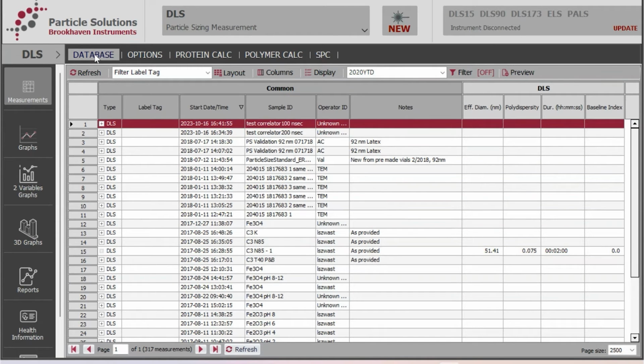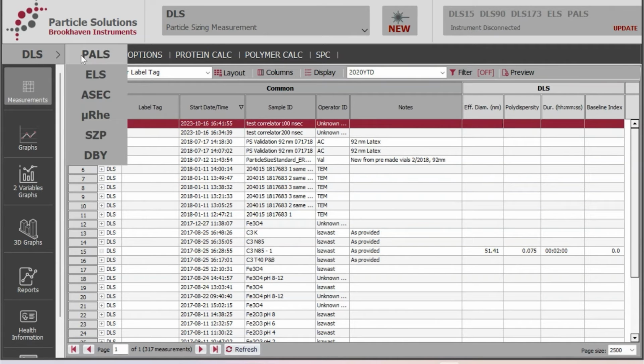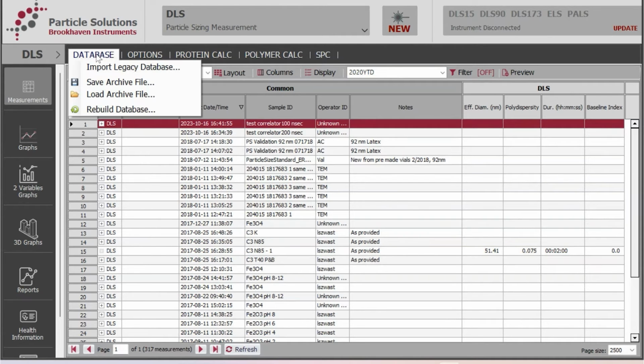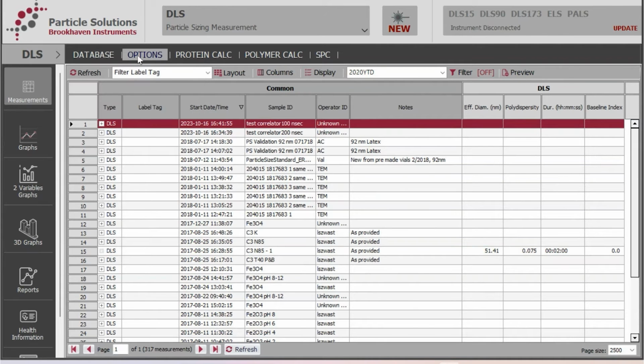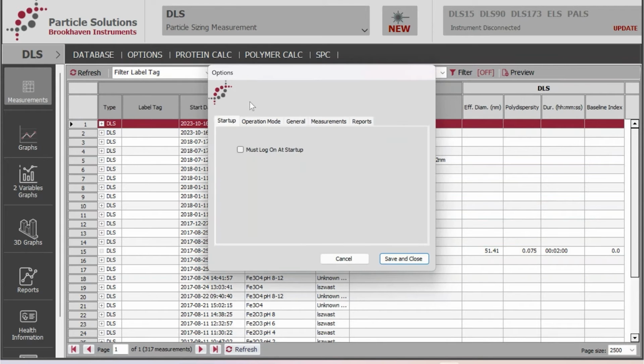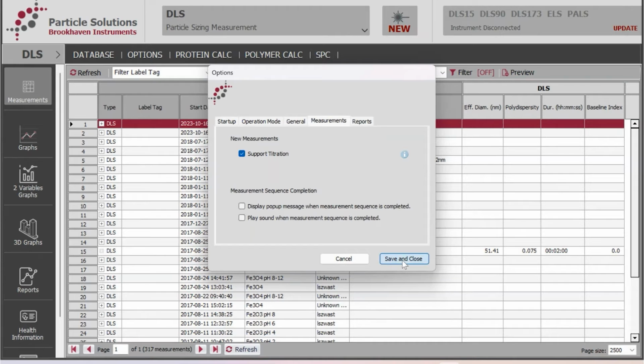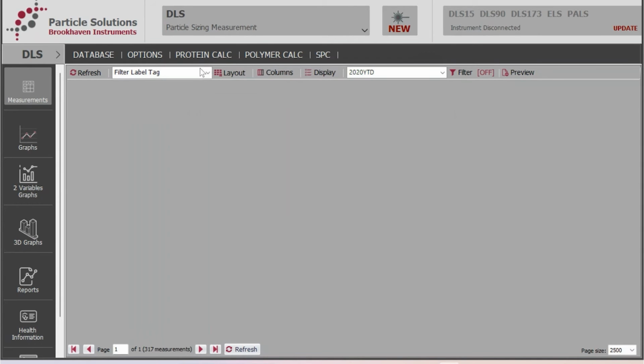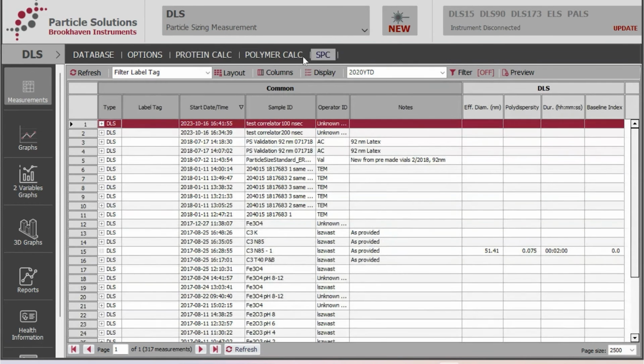The middle menu bar chooses which measurements you would like to review. So we can select again and pick the different measurements of which we have data already stored. Database allows us to import our legacy database or to save the current database as an archive file. Options allows for some configuration settings. And then there's also calculators for protein, polymer, and SPC.